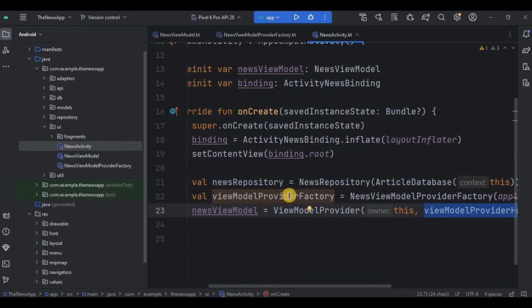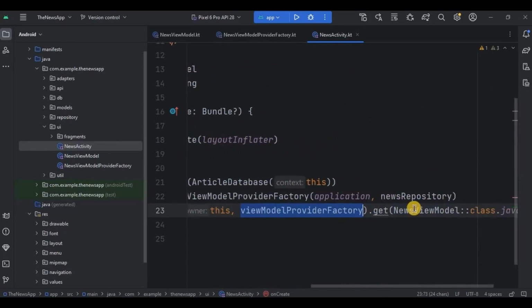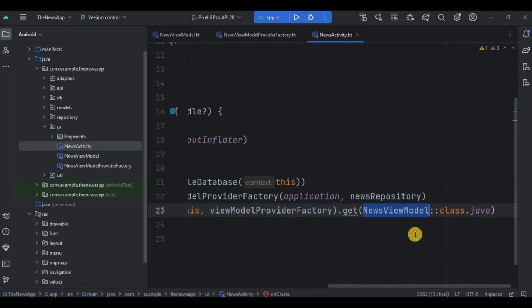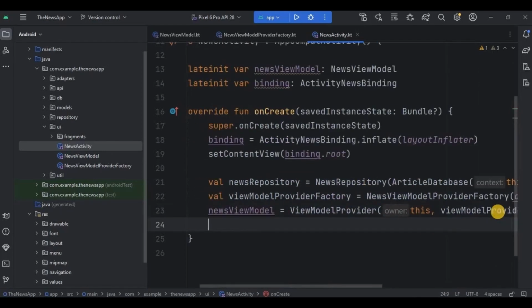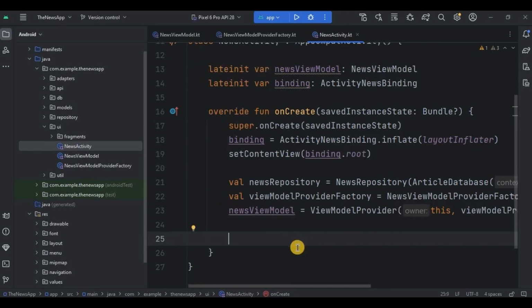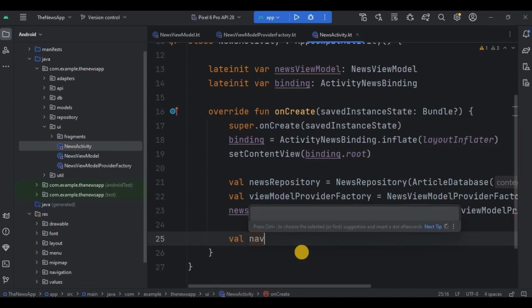And then ViewModelProviderFactory is used to create the instance. And that's where we specify the class of ViewModel we want, that is our NewsViewModel. And that's it. Basically, this setup ensures that NewsViewModel is created with the appropriate dependencies such as news repository and the article database. And also the use of ViewModelProviderFactory allows you to provide custom logic for creating ViewModel instances, which can be beneficial at the time of testing. Now, next is to set up the nav controller on our bottom navigation view which we created before.